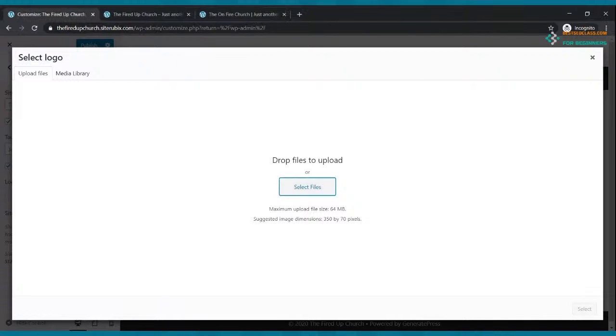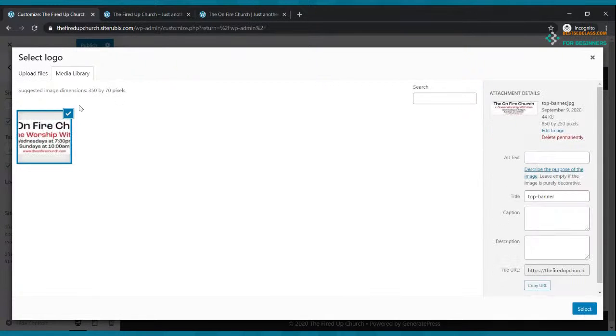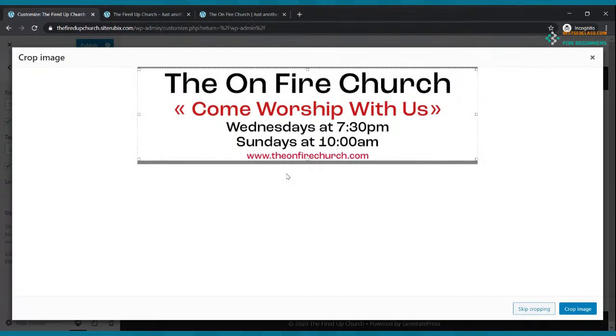Then I'm going to double click that file there, and the dimensions are 350 by 70. In case you want to give those to your graphic designer, it's 350 by 70. Okay, so we double click, and then we just hit select. Okay, then you want to spread it out. Boom. Now notice this one does say theonfirechurch.com. It was already pre-made, but you can make whatever you want. Okay, this is just a sample. I hit crop image.